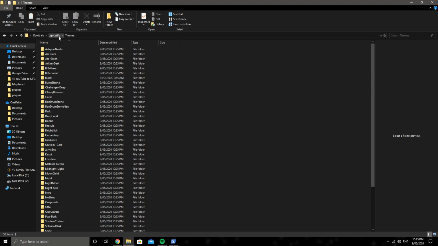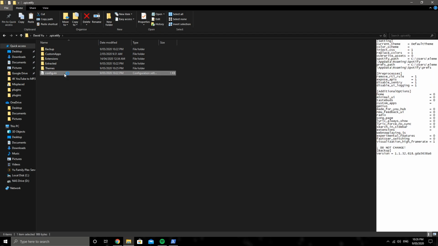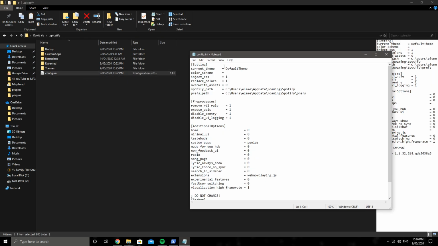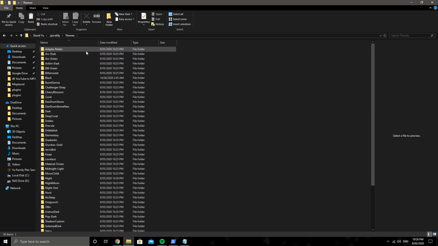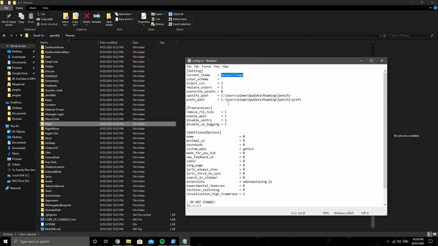Okay, and now we have all of these different themes. So now we want to go back into this folder, and now we want to double click on the config.ini. Now it won't say default theme for you, it'll say something completely random. So what we need to do now is we need to go into the themes folder and find the exact folder name of whatever theme we want to use. So mine's Night, so an easy way to do this is just select it by clicking on it and then click on its text, and then it'll do this, and then you can copy it, and then we can go back into the config file, right click and paste over the top of it.